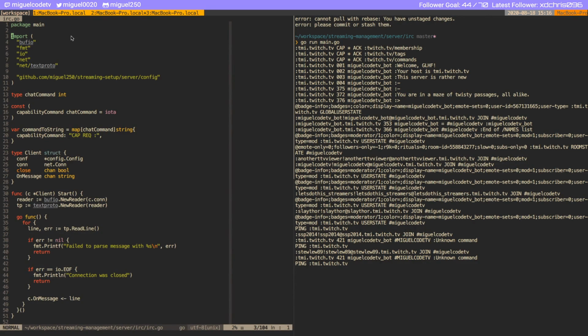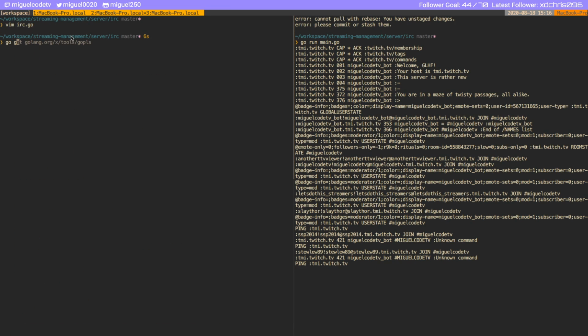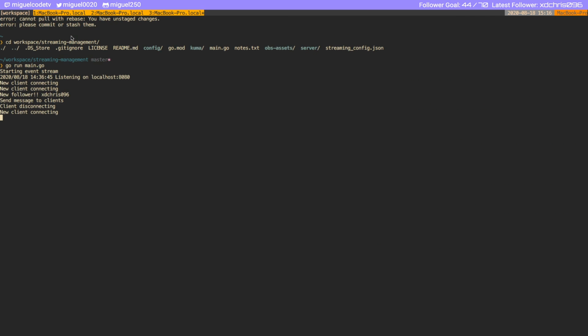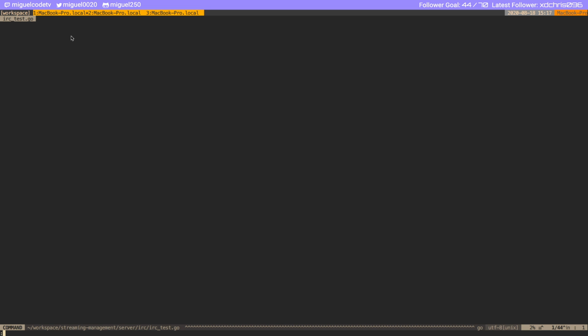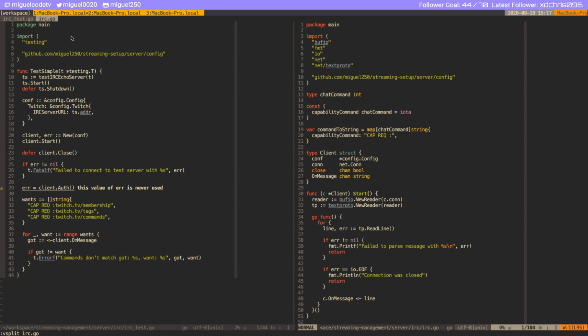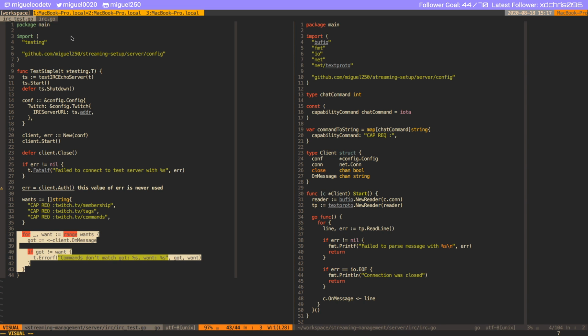So yesterday we ended up writing a bit of tests. We could run the test here. And this is what our test looks like. Right now we're only testing that we're sending back the capabilities commands, and then we're just checking that we got them back. That's the only thing we're checking.